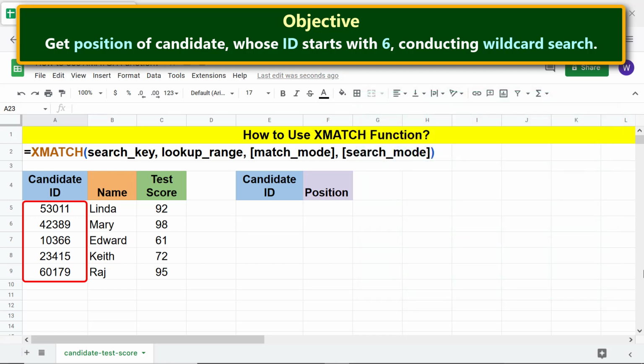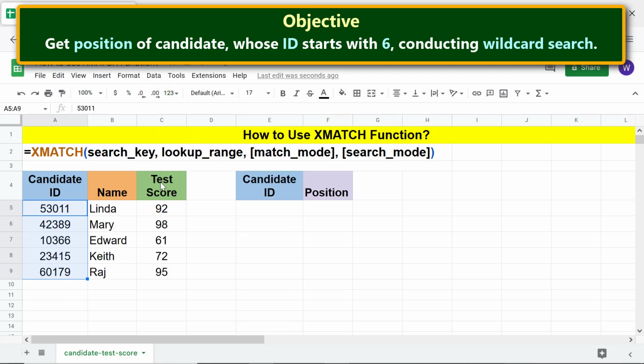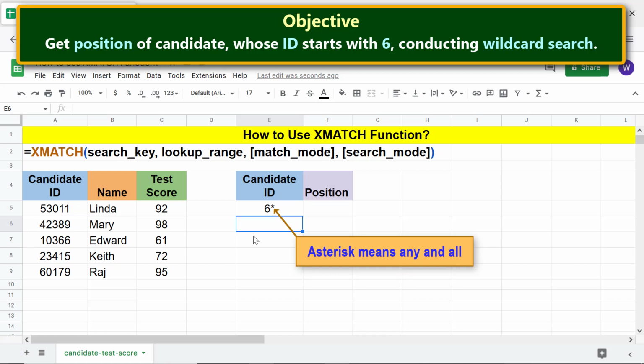OK, to convert these numbers into text, first select the range. Click More Formats. Click Plain Text. Now, we are ready to type the search key. Type 6 and an asterisk. The asterisk means any and all.